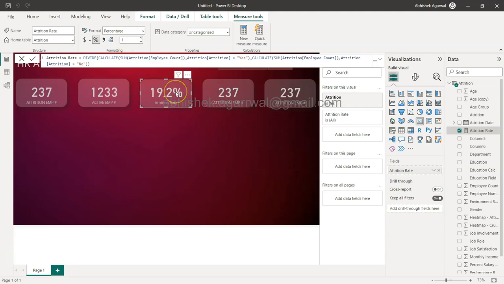Now this is one way of calculating it. If, let's say, this is the standard your company is following, fine. But if your company is following that, hey, attrition divided by the sum of 237 plus 1233, which is more like a gross attrition.